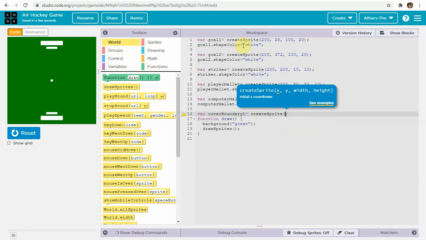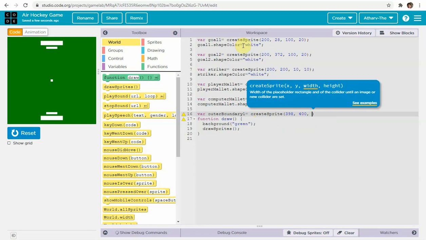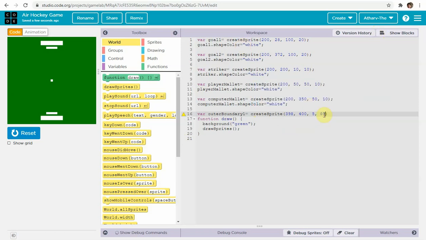It would be outer boundary 398, 400, 5, 80. It would be too thin. 5 and 80.